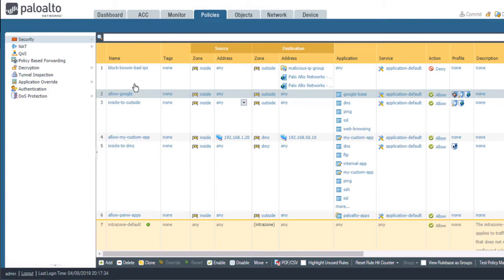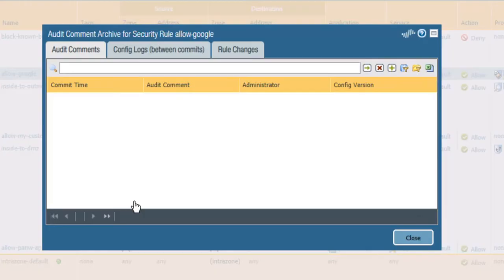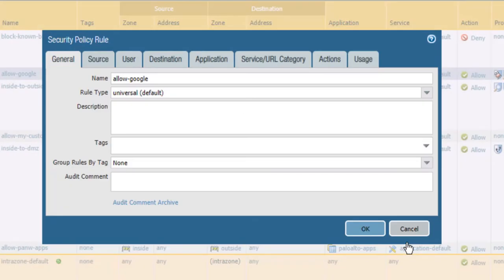However, to view the audit comments, you must click a rule to open it, and then click the Add Comment Archive link. The only comment we see is one that I added earlier as I was preparing for this demonstration. Let's go ahead and click Close for now.